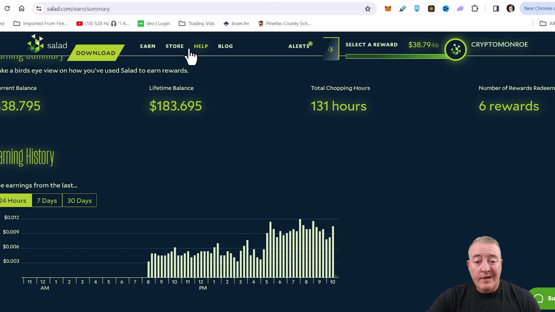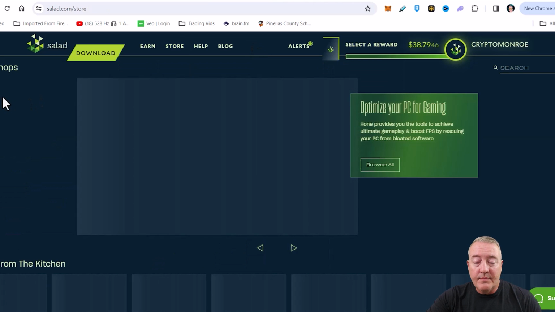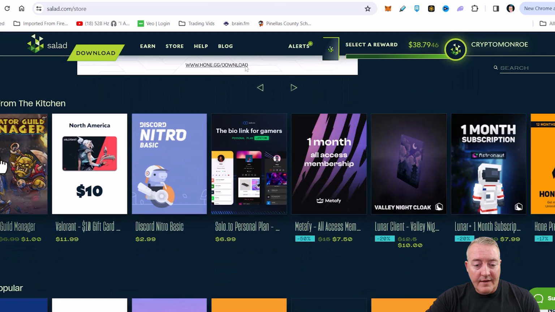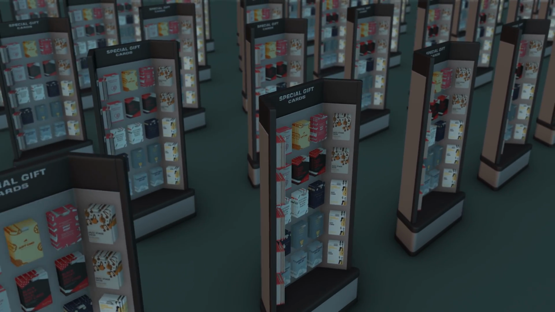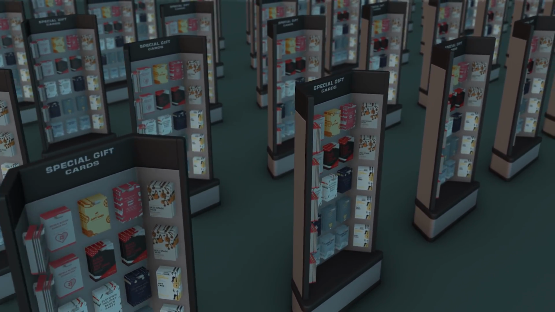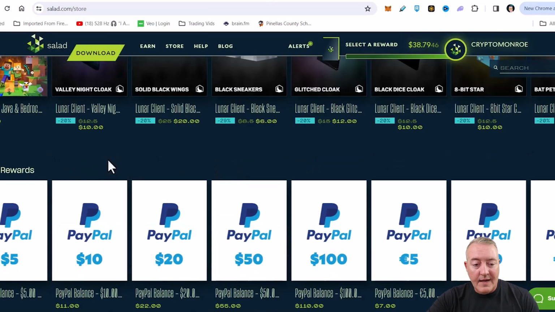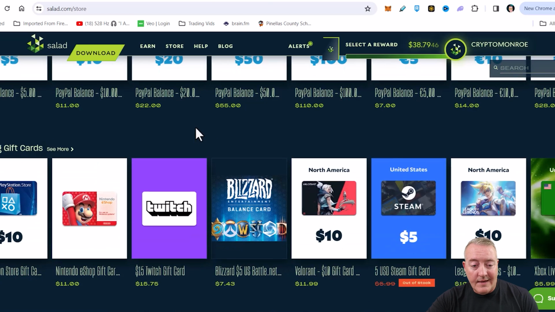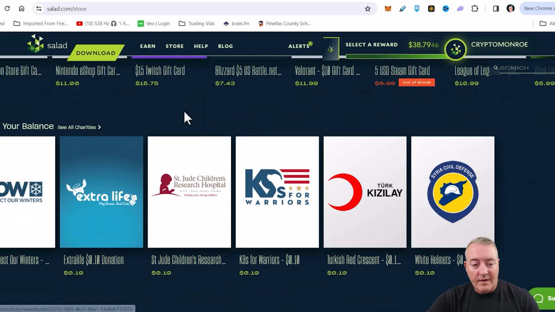All right, so go ahead and click up on the store, and this is where you can go ahead and redeem any earnings that you may or may not have. You can scroll down. They've got all kinds of stuff in here, guys. Most popular section, you got $5 Visa gift cards, Spotify, Discord Nitro, Amazon, Fortnite skins, Minecraft, if you're into that, straight cash to your PayPal account. They've got gaming gift cards, PlayStation, Nintendo, Twitch, Blizzard. I mean, you name it, they got all kinds of stuff in here.